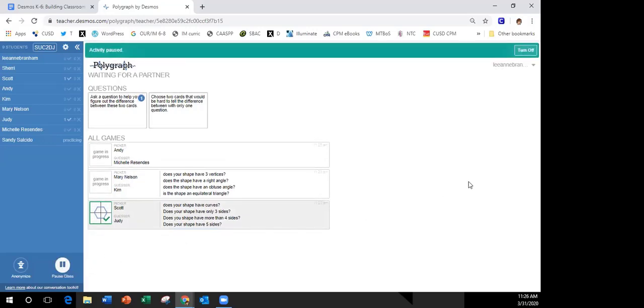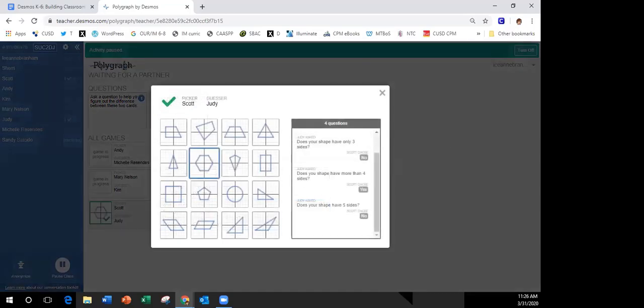Well, there you go. Are you paused? Okay, so that's something you can do anytime you can see your whole class is getting off. As I'm looking at the screens, I'm right now looking at Scott and Judy's game, and I don't see the X's. Are you guys seeing X's, like you're crossing off shapes? Okay, good. I just wanted to make sure. I have an old one that was done a while ago and I could see the X's.